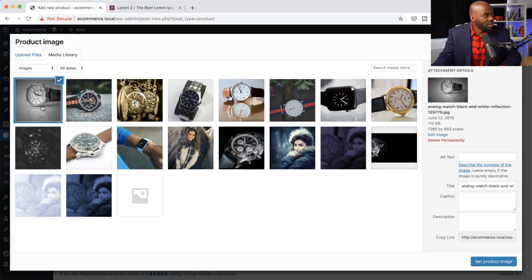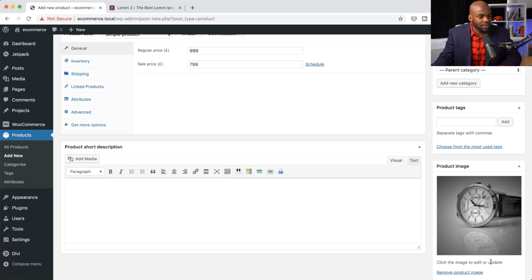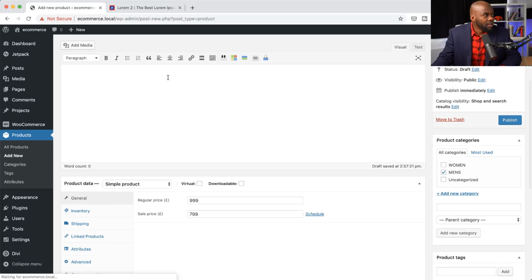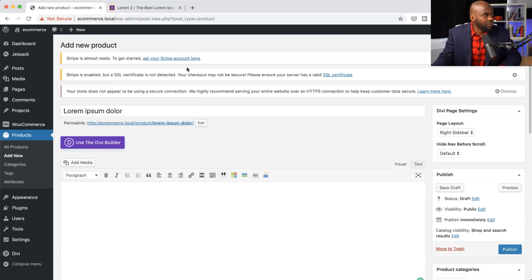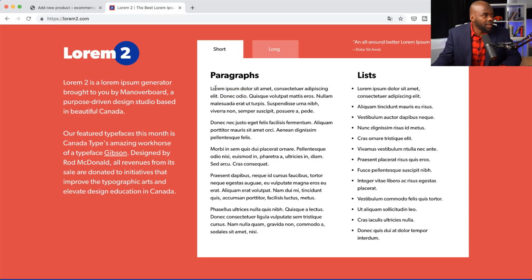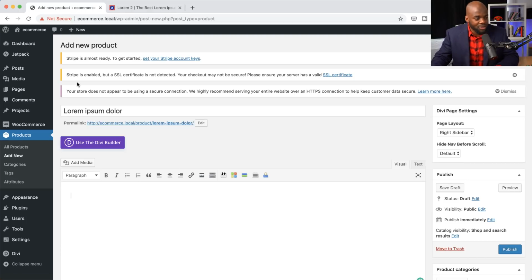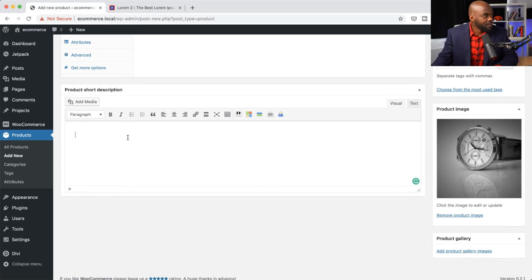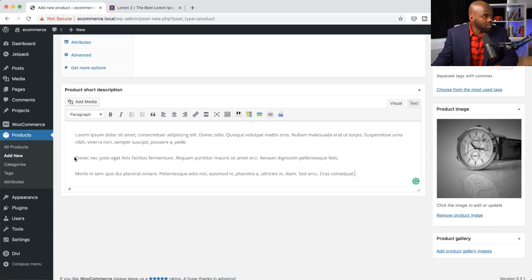Okay, great. So my first image here is going to be my first product. So I'm going to click on set product image. Now over here, I can just add a quick description of our product. So I'm going to come over here and just choose a paragraph from Lorem 2. But in your case, you need to type the product description. And here I'm going to add a shorter description.